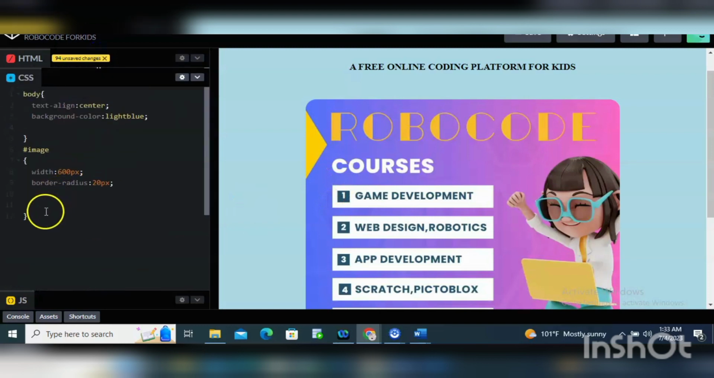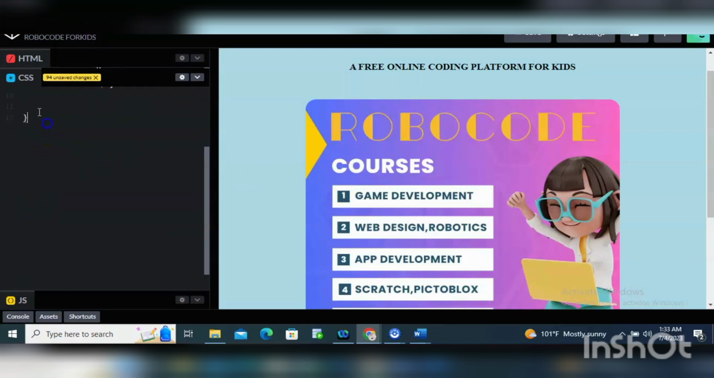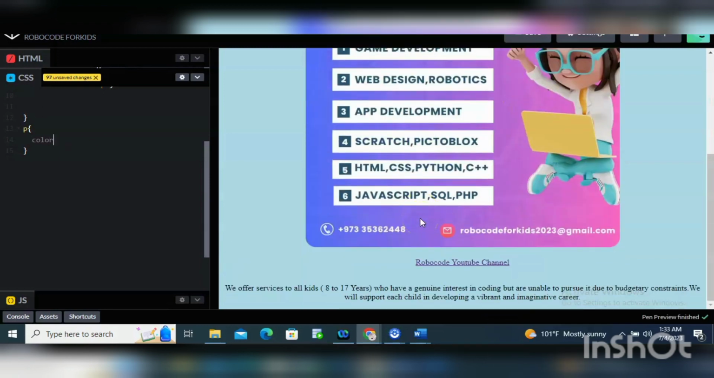After that, now I am going to do some stylings in my CSS. For P tag, I want to give some different font color. So for font color, you can simply use color colon dark red. I will choose dark red, so I'll get a dark red color for my paragraph. You can see this one.